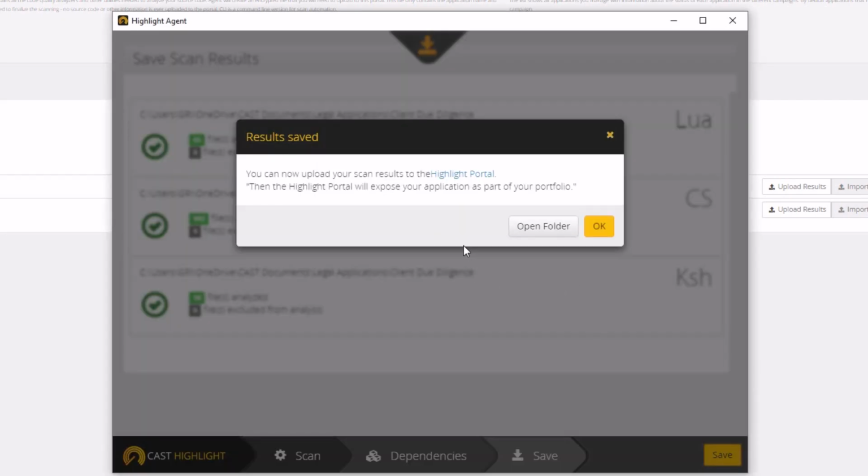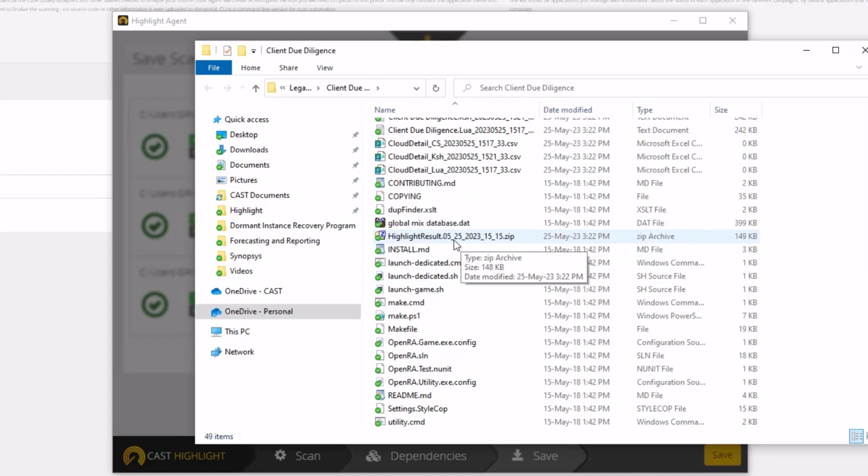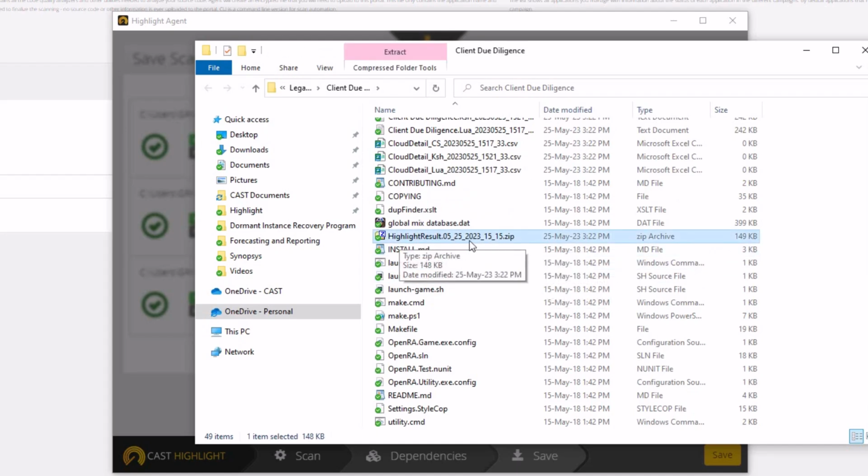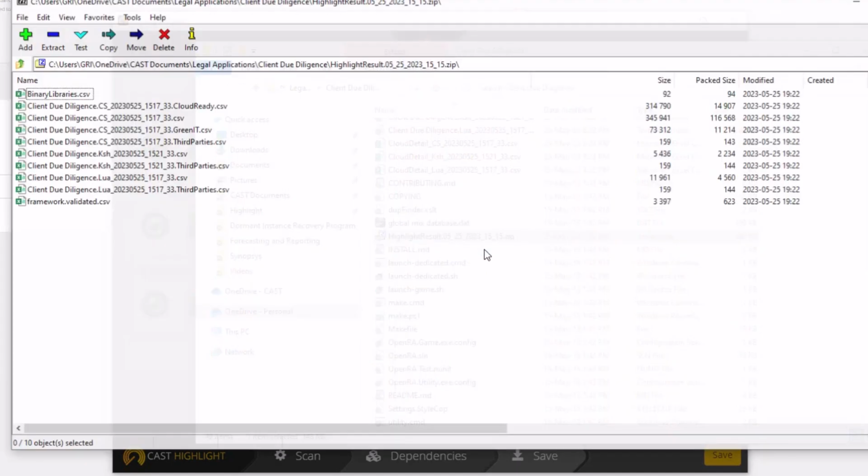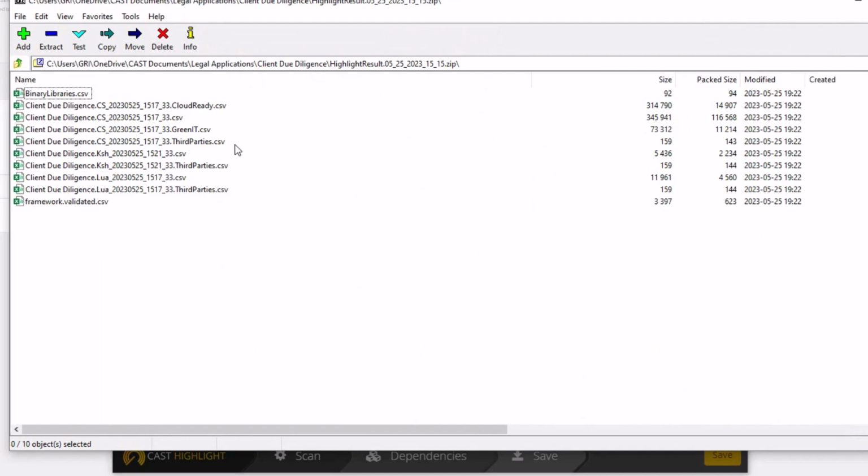The results file will be wherever you selected to save that file. We can go ahead and open that folder and actually view the file. The file that Cast Highlight's local agent creates is this zip file here with highlight results, the date, and the .zip extension. In fact, we can go ahead and open that file and we could look at some of the results contents. As you could see, it's producing a series of flat text CSV files.